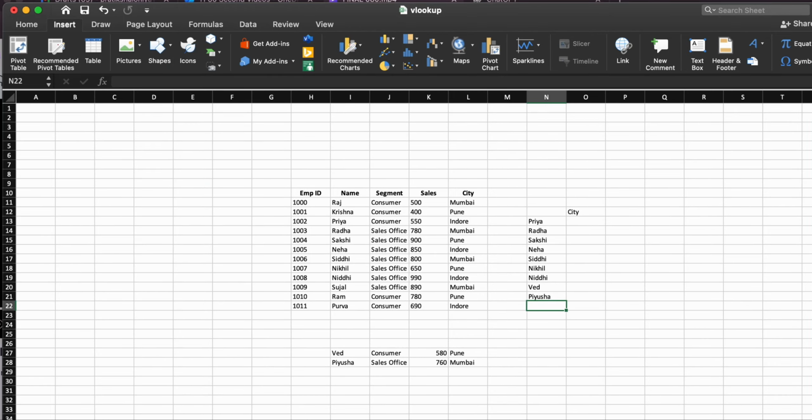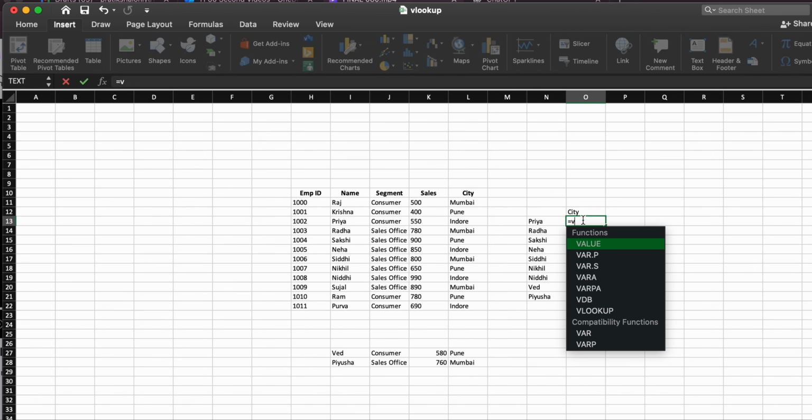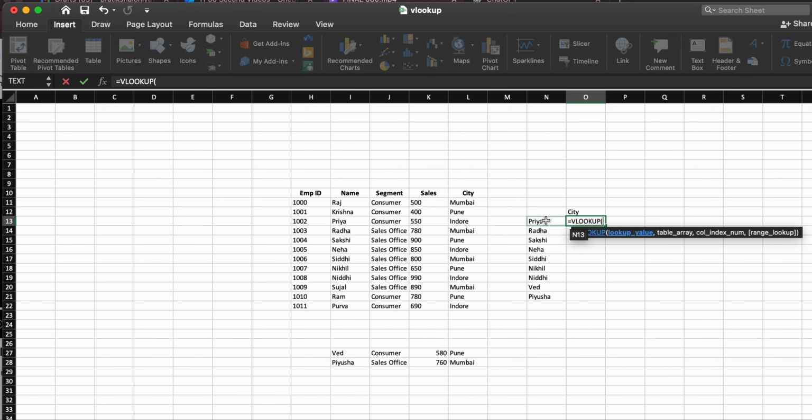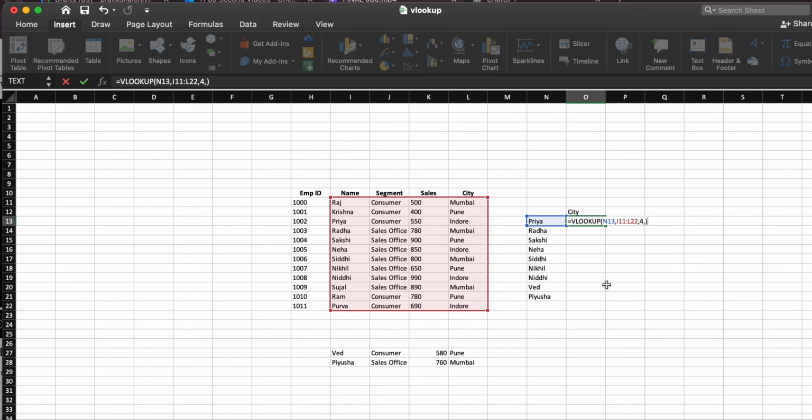Today we will learn a dynamic VLOOKUP. So I'm applying a VLOOKUP over here, selecting N13. Okay, first, selecting the table, column number, and exact match. We will freeze the table.